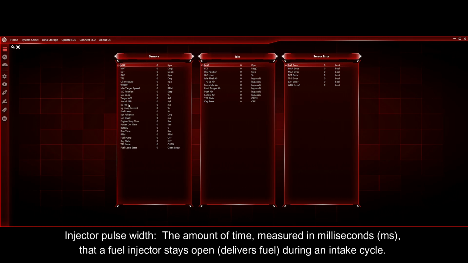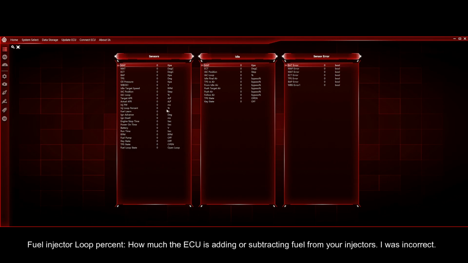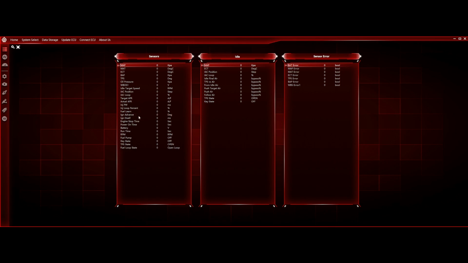This is your injector pulse width, which is how long the injector is on. This is your injector loop percent, so this is the percentage of time your injector is on for. Your fuel learn, so this is your learning. This is your ignition advance, if you are controlling timing with your vehicle. This is your ignition dwell, engine stop time. You can kind of go through all of these things.